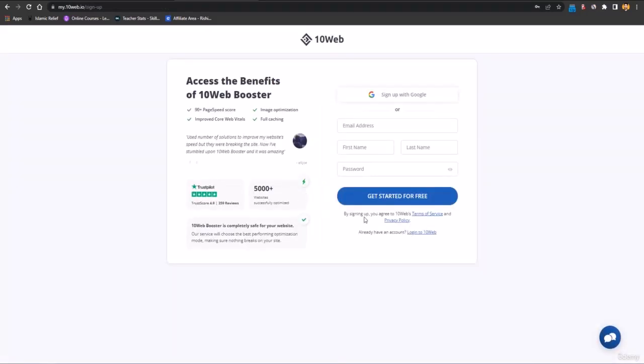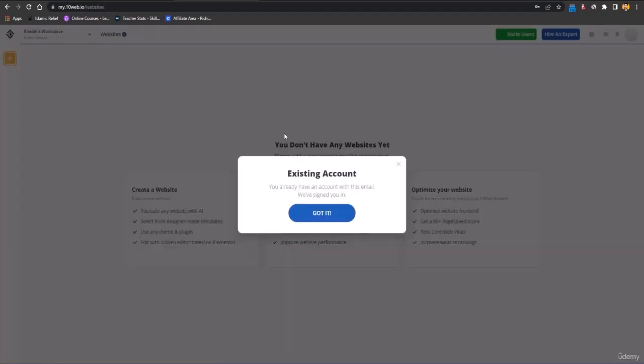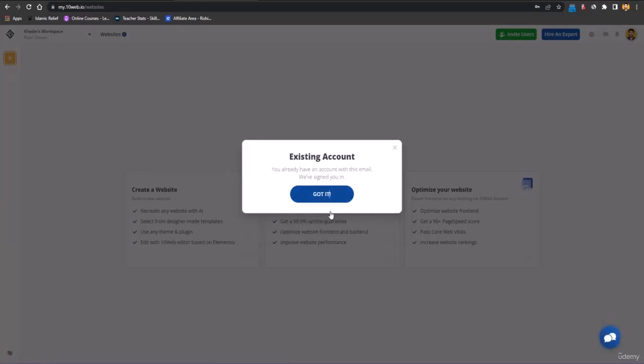started for free. And then what you have to do, after you have done dealing with it, is just click on sign up with Google, and then click on any of the emails. Let's suppose this one. Just select this one. So I am already their customer, so they will not ask me for any information. They are saying I am an existing account, so just click on got it.